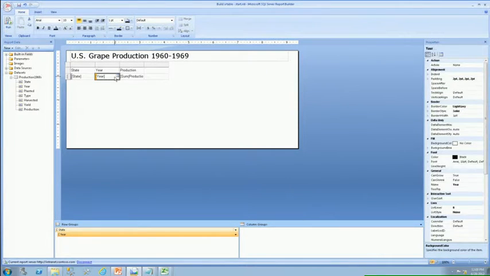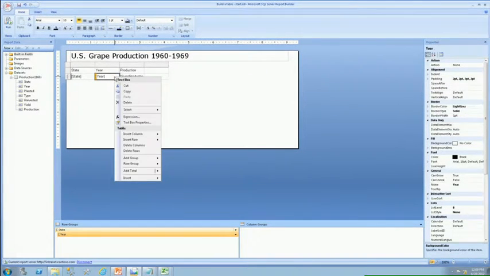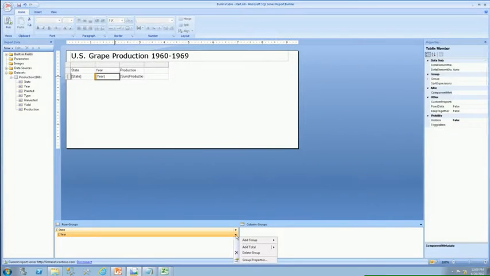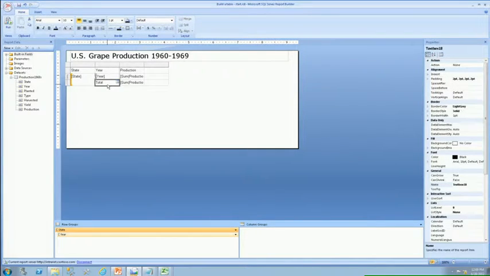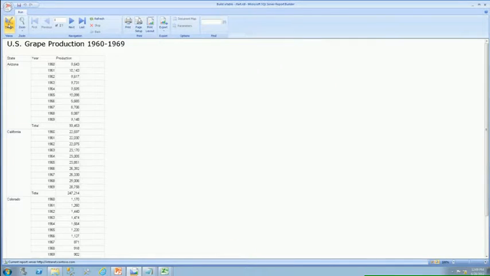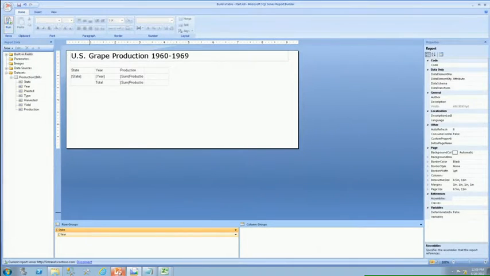To add a total or subtotal, it's really easy. I can just right-click on the year. I'm in the year scope now, and I can say add a total before or after. I can do the exact same thing from down here in the row groups. So I'm going to add a total. By default, it'll put it below. So put the total row here. And there we go. Now we got a subtotal for each state for all years. So that's pretty much building a basic table.